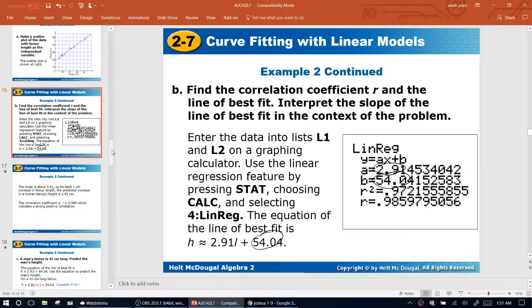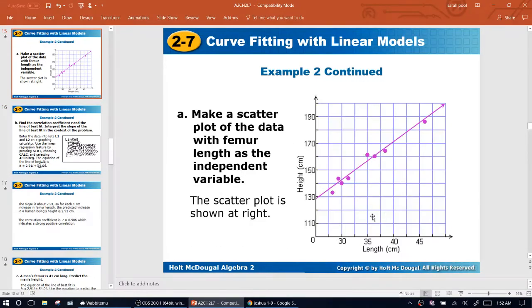Okay, so let's talk about this r. We don't need to worry about this r squared, but we do want to look at this r here. It says our correlation coefficient r is 0.98. So that tells us, which we saw before up here, that our points are really close to our line of best fit. So it's pretty accurate.